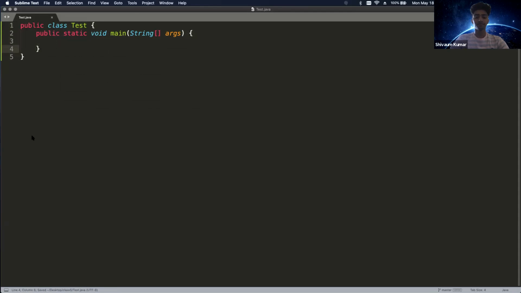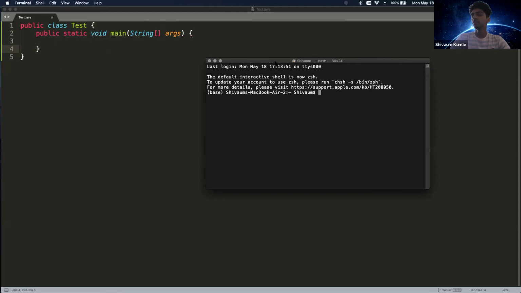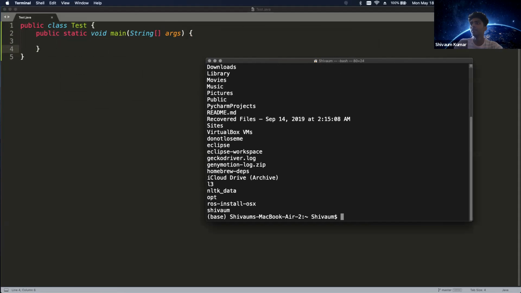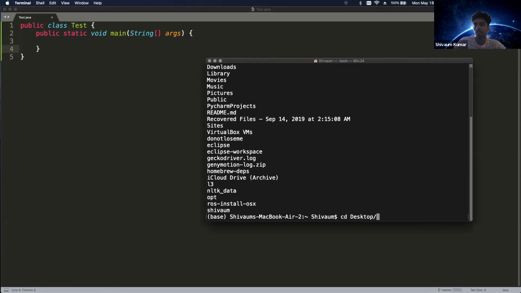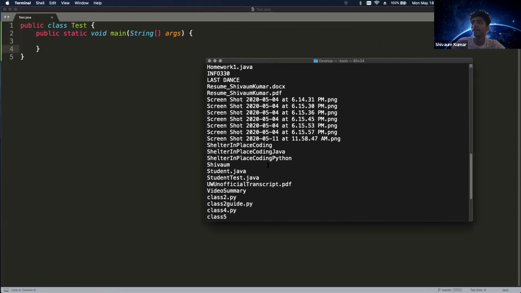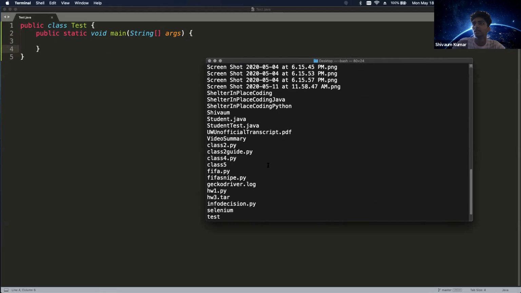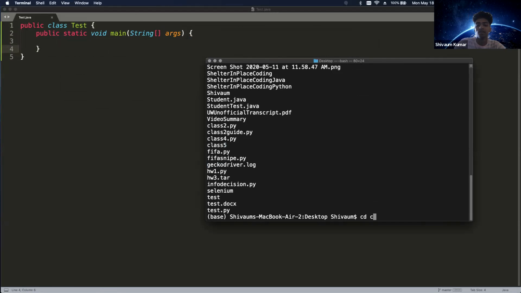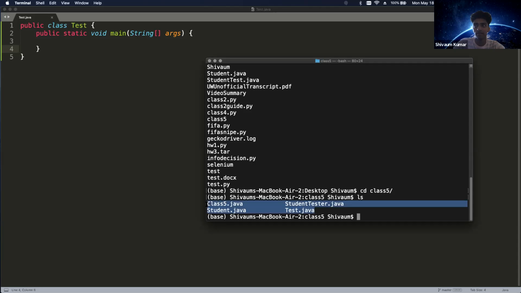Now if I open up terminal, then I can see where I am. I'm trying to find that class 5. I know class 5 is not here, and I know it's on my desktop. Then I can look again, and I see class 5 is right here. So I can go to class 5 like that, and then I have all my files here.